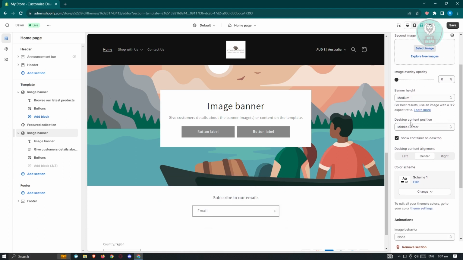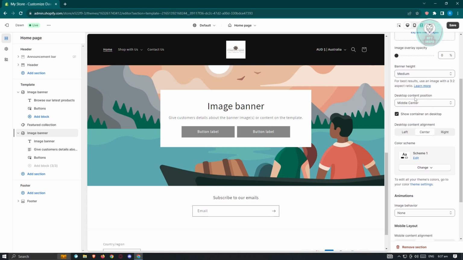Now you could also change the banner height, the image overlay opacity, desktop content position, and the desktop content alignment. Now, if you aren't able to see this section here, go ahead and click on the section that you want to edit and you should be able to see the settings here.